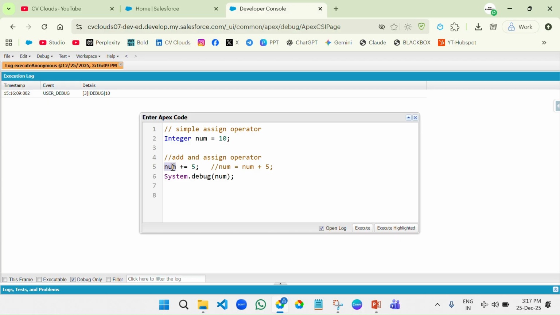That means whatever value is present in num, in that case 10, it will add 5 to that value, and whatever result comes, it will again assign that result to the num variable, and we are printing that num variable. So in that case 10 plus 5, 15. So the result 15 will be stored in the num variable and 15 will be printed. Let me execute it. As you can see here, the answer 15 is printed on line number 6. Okay. So this is all about the add and assign operator.